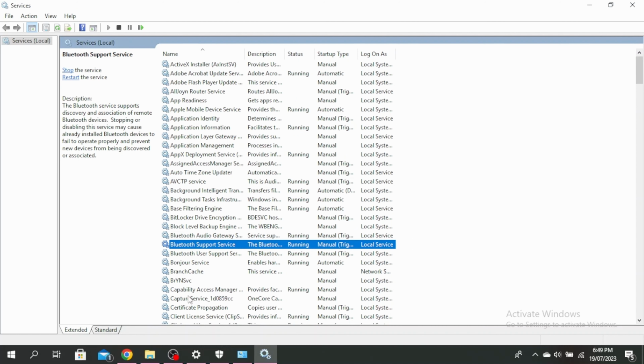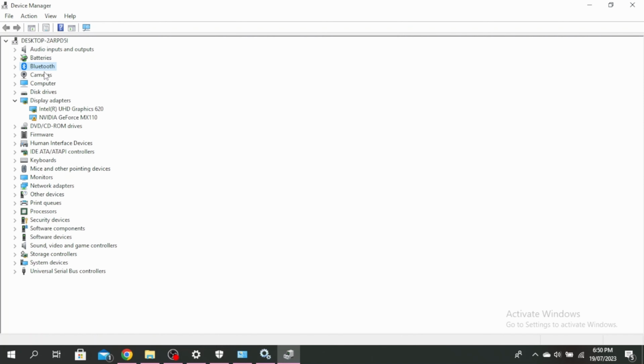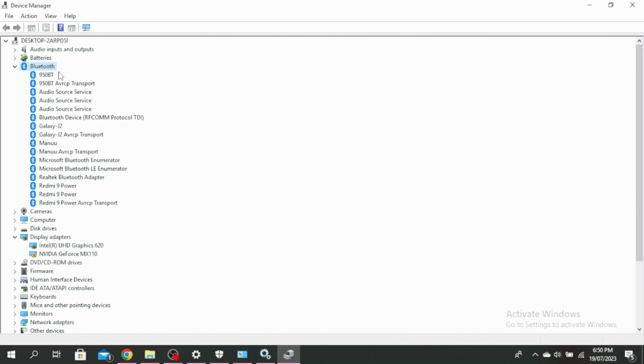Another method you can do is go to Device Manager. Go to your search bar and type Device Manager, and then click on Open. You'll see Bluetooth over here. Click on this arrow, go ahead and select the Bluetooth driver, right click on it, and then click on Update.